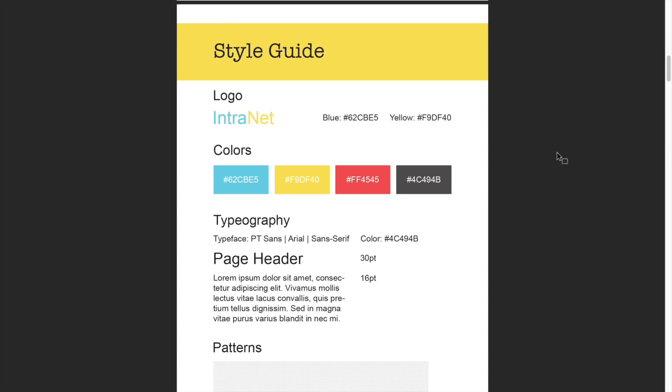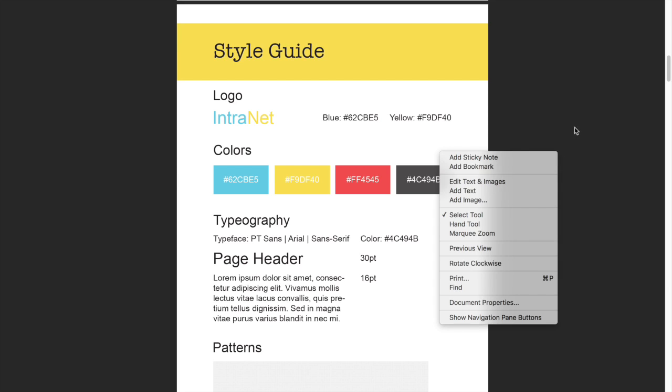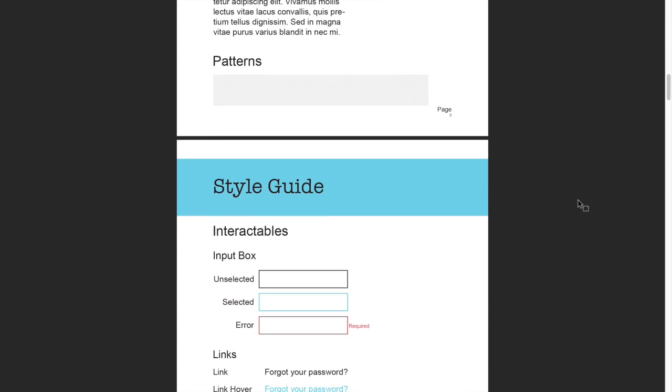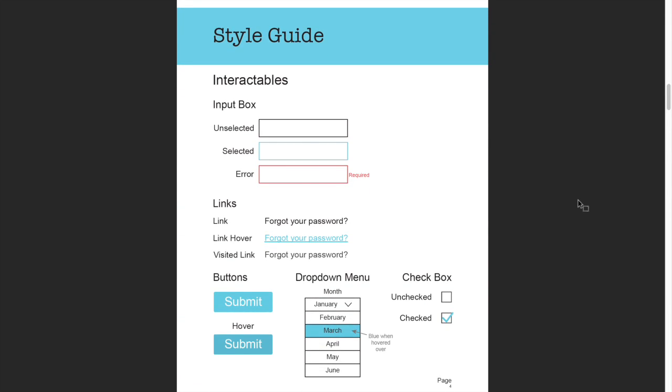For our typography, we'll be using a sans serif, basic sizing for page headers and paragraphs. We have a very subtle background pattern that we'll use to fill in any of the blank space in the user's background. Moving on through our style guide, next we have our interactables.